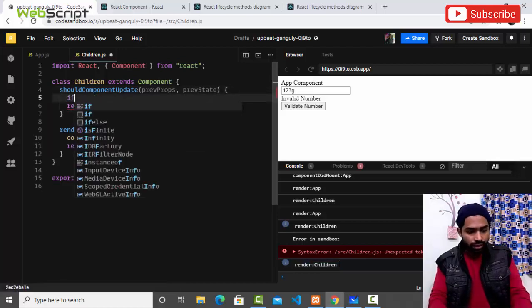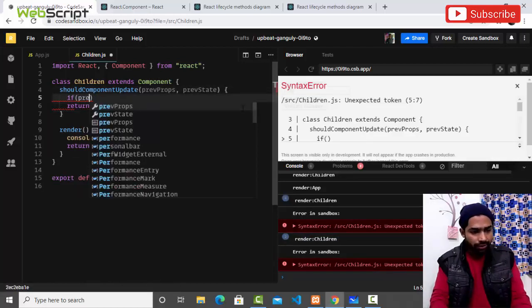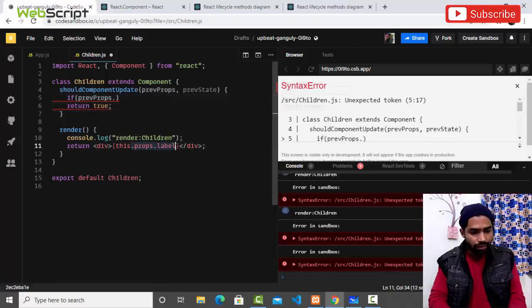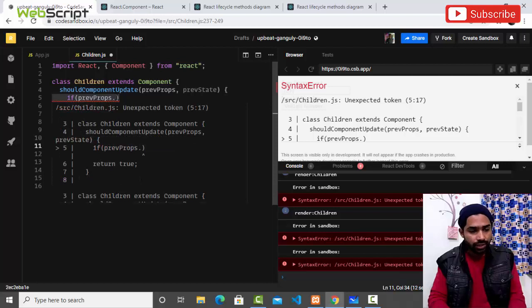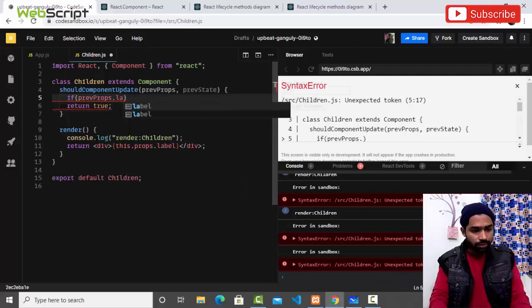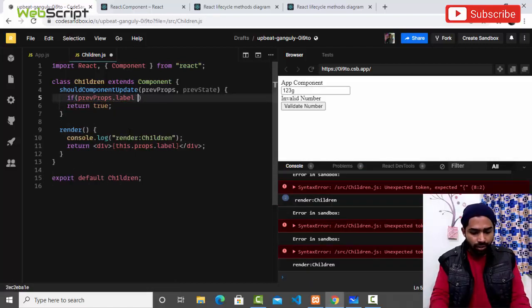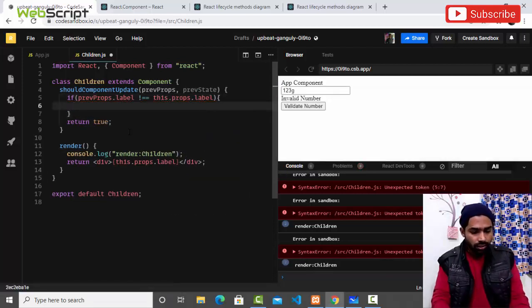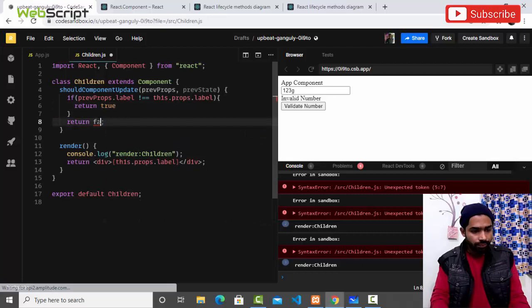Now we're going to write some code. We are using a label over here, and that needs to be rendered. So we'll say if prevProps.label is not equal to the current props, where current props is this.props.label. If that's not equal, then we are going to return true, else we are going to return false.